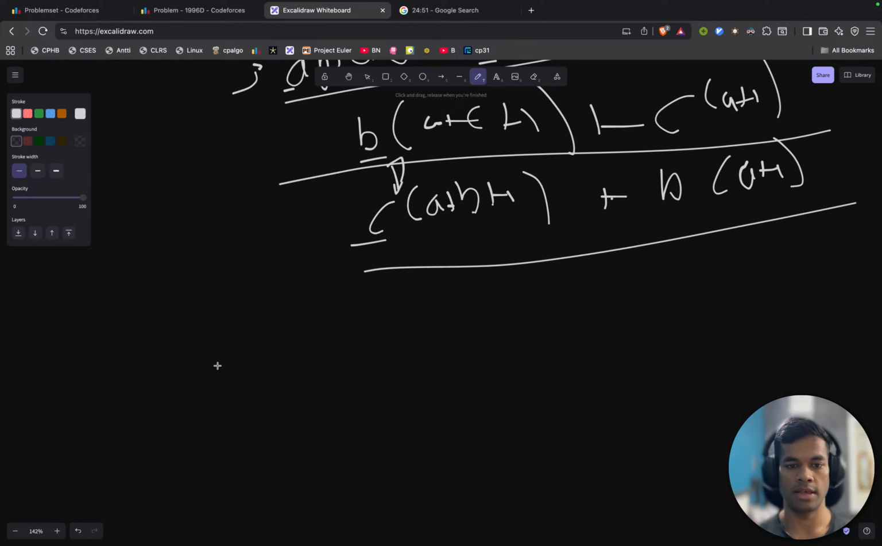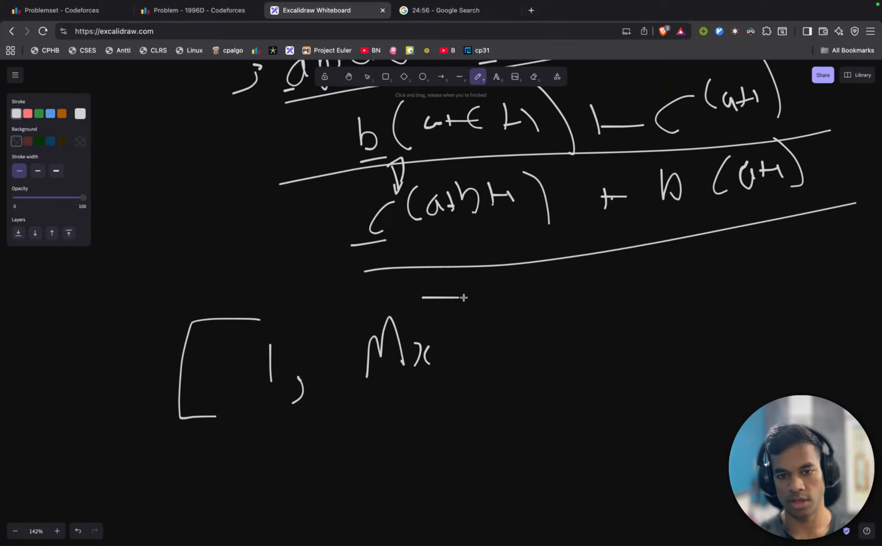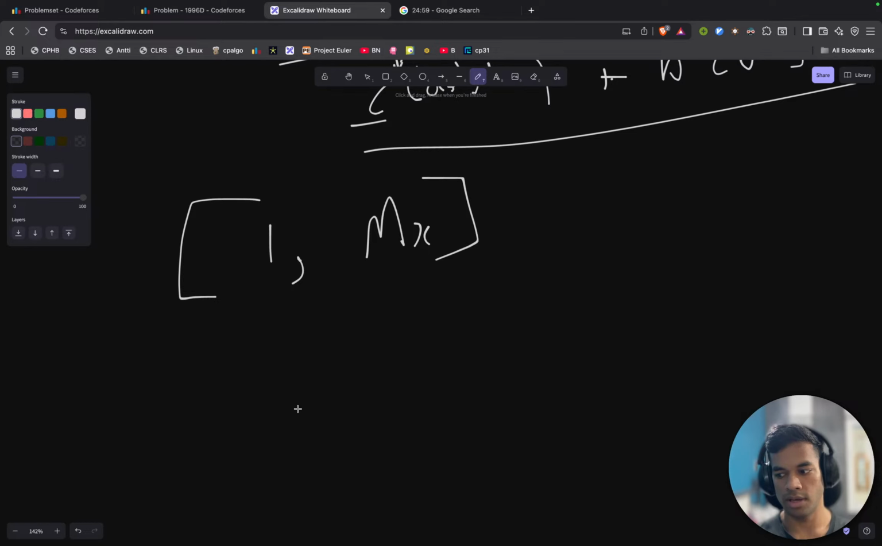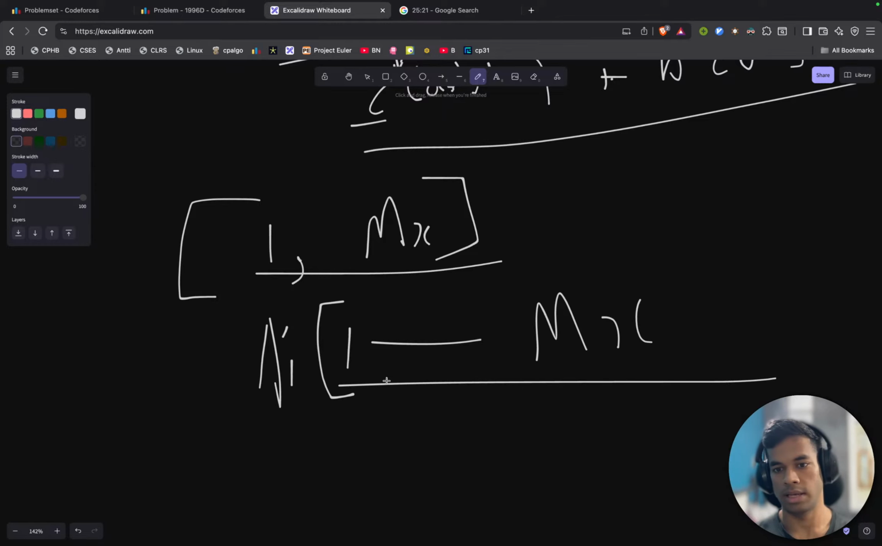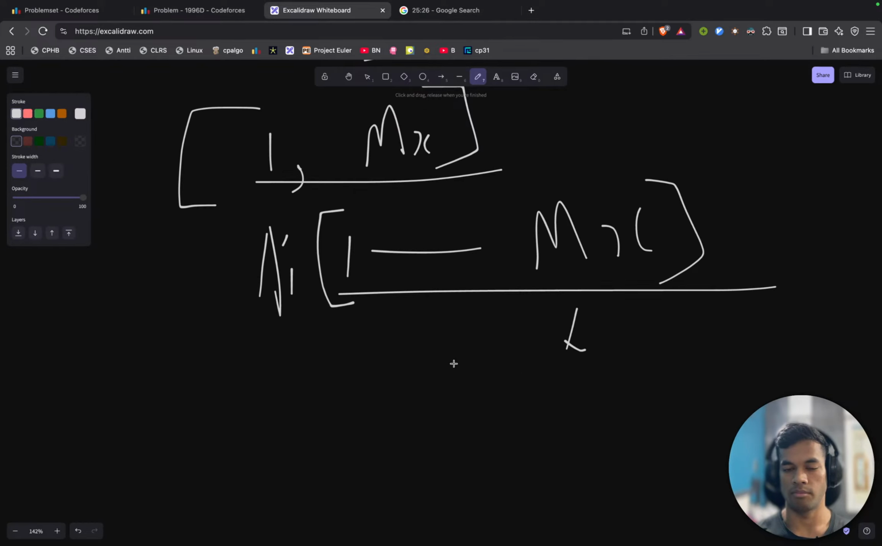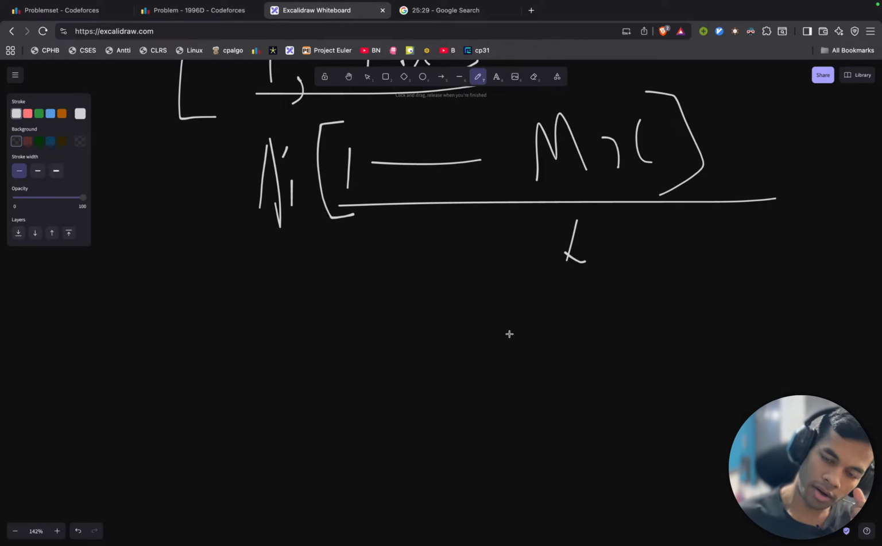Okay, what we do know is we know the range is 1 to some number mx. When we have chosen the first number to be equal to some number, it can be equal to anything, 1 to mx, right? And then for the second and third number, they are limited.